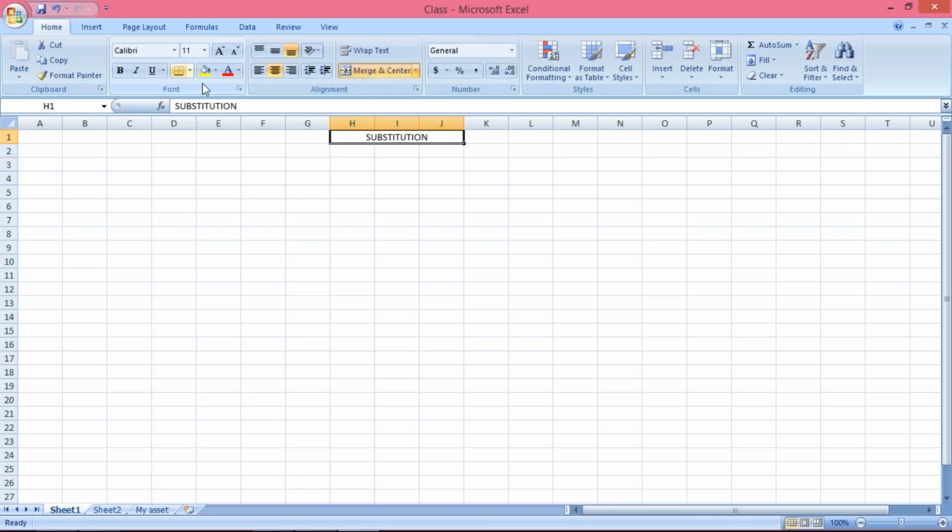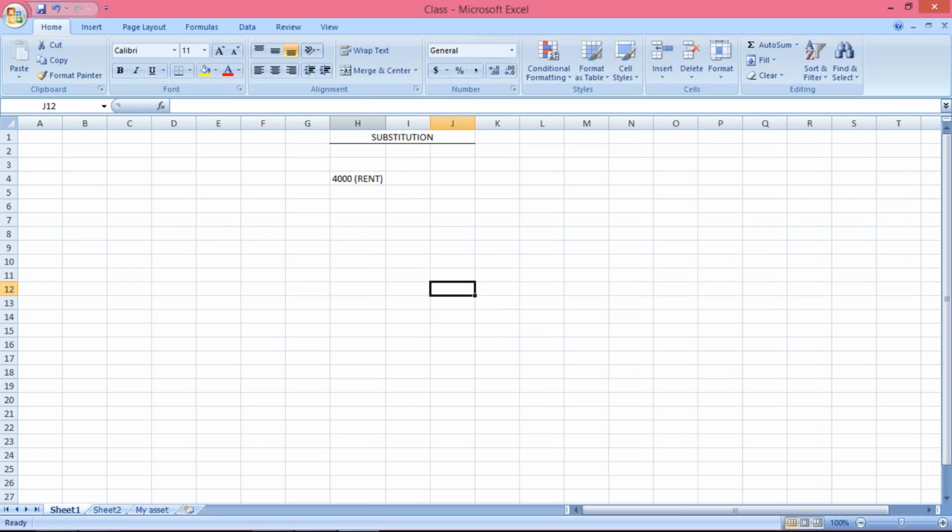Okay, so now let's suppose we are having a GL called rent GL. This is a GL number for rent. Now, what is happening whenever any posting is happening against rent GL? Whenever any posting is happening against rent GL, what will happen?